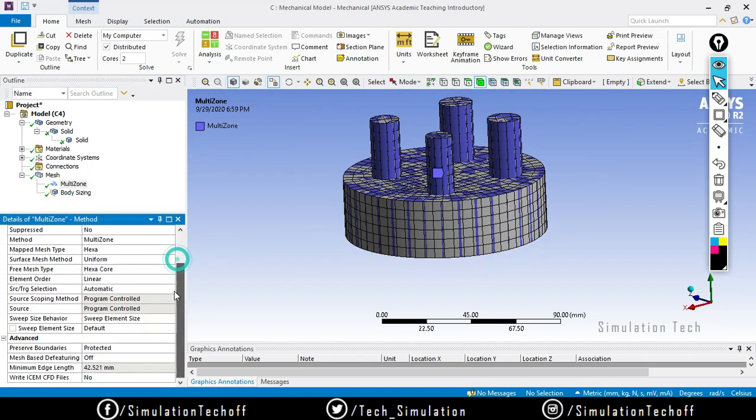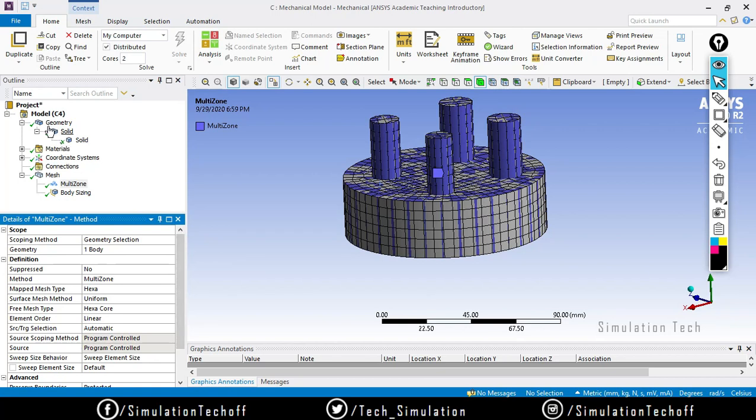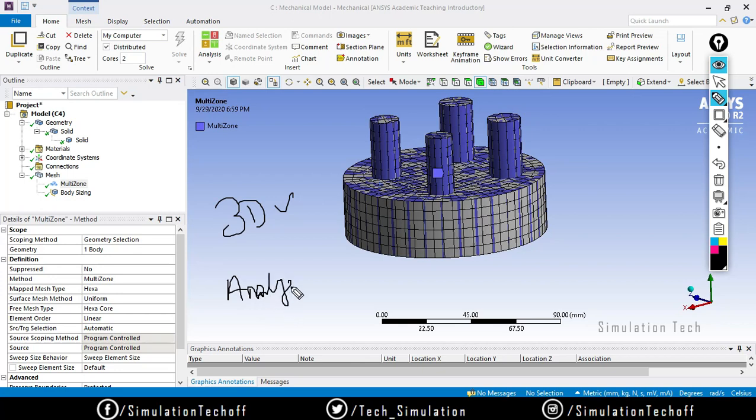Hope you will get this point, and yep, that is all for this session. So far we have completed the 3D meshing part. From our tomorrow session we will start the analysis part. Today's session is a static structural theory session. What is static structural? We will see the basic theory behind the static structural, and we will perform the basic static structural analysis.